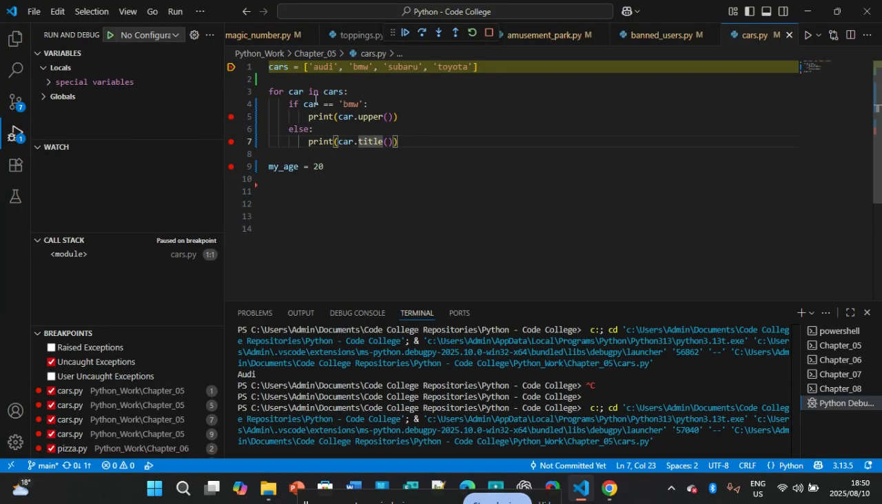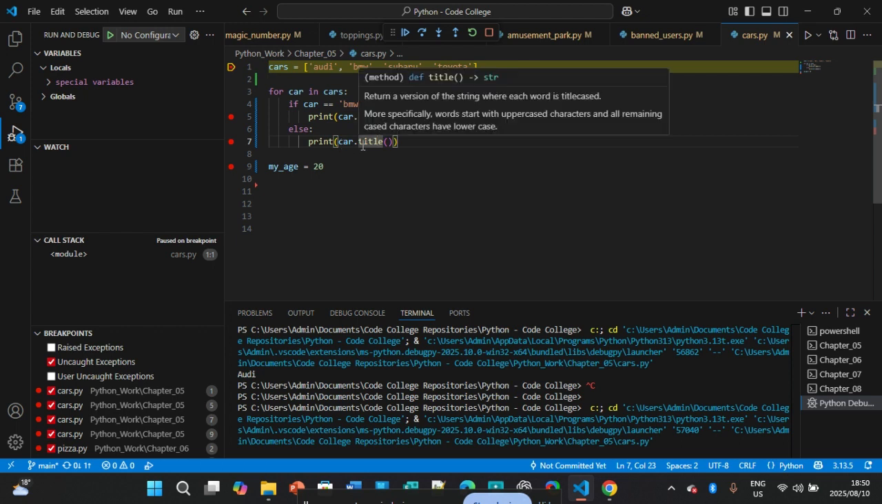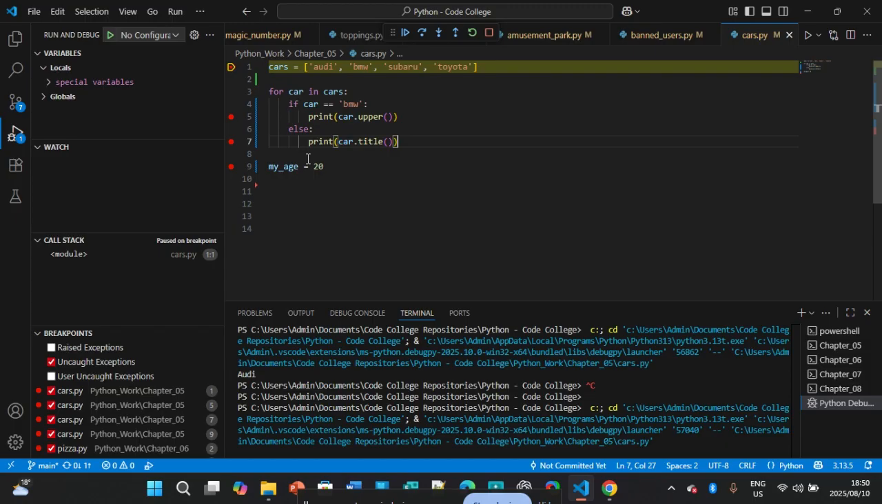So, a for loop, car in cars. If car is strictly equal to BMW, print car.upper, else if, print car.title, else print car.title. Then my age is equal to 20. So that's what we have here. So yeah, step over.